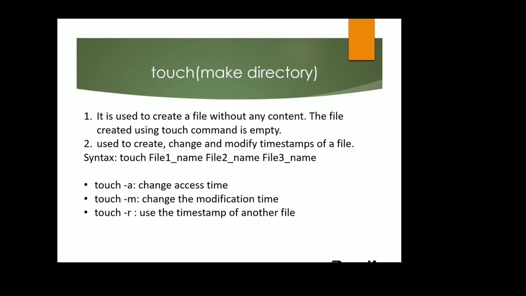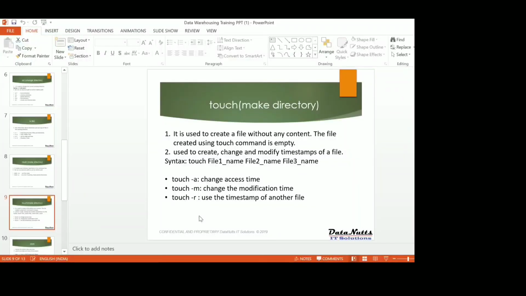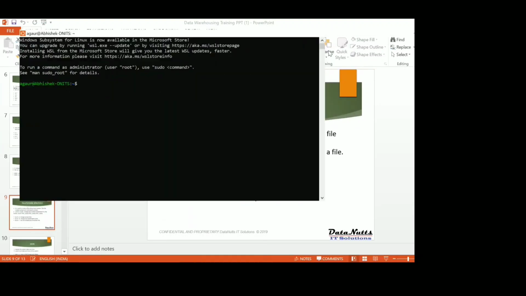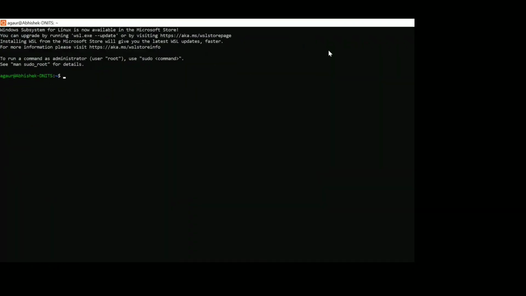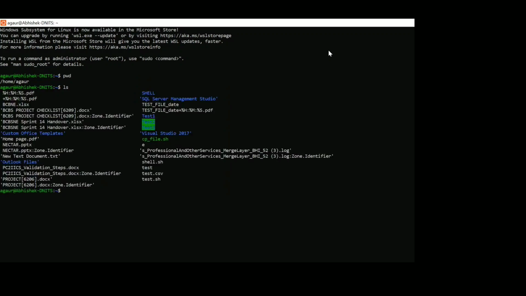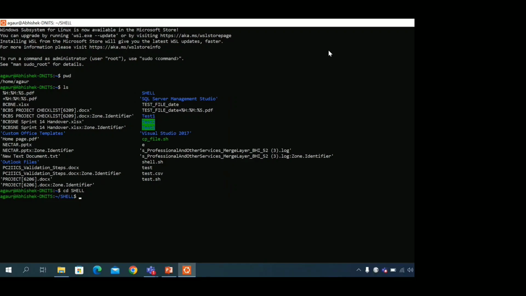Okay, so let me open my Ubuntu system and a terminal, and let's create a few touch files. Let's modify some of their timestamps as well, and let's see. As we know, pwd denotes your present working directory. Let me ls, let me go to shell now. cd shell. Make directory we have done now. Okay, I'm inside the shell, and here I have only one folder.